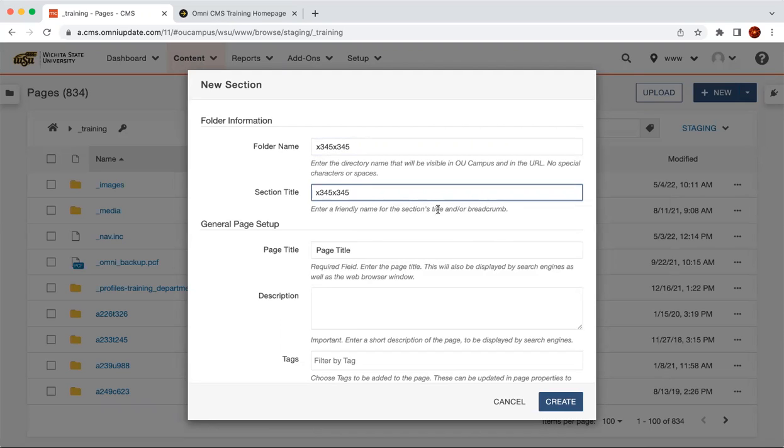Section title, friendly name for the section's title and our breadcrumb. That can totally have spaces in it if you wanted, but we're just going to leave it as the same thing as folder name. Page title.